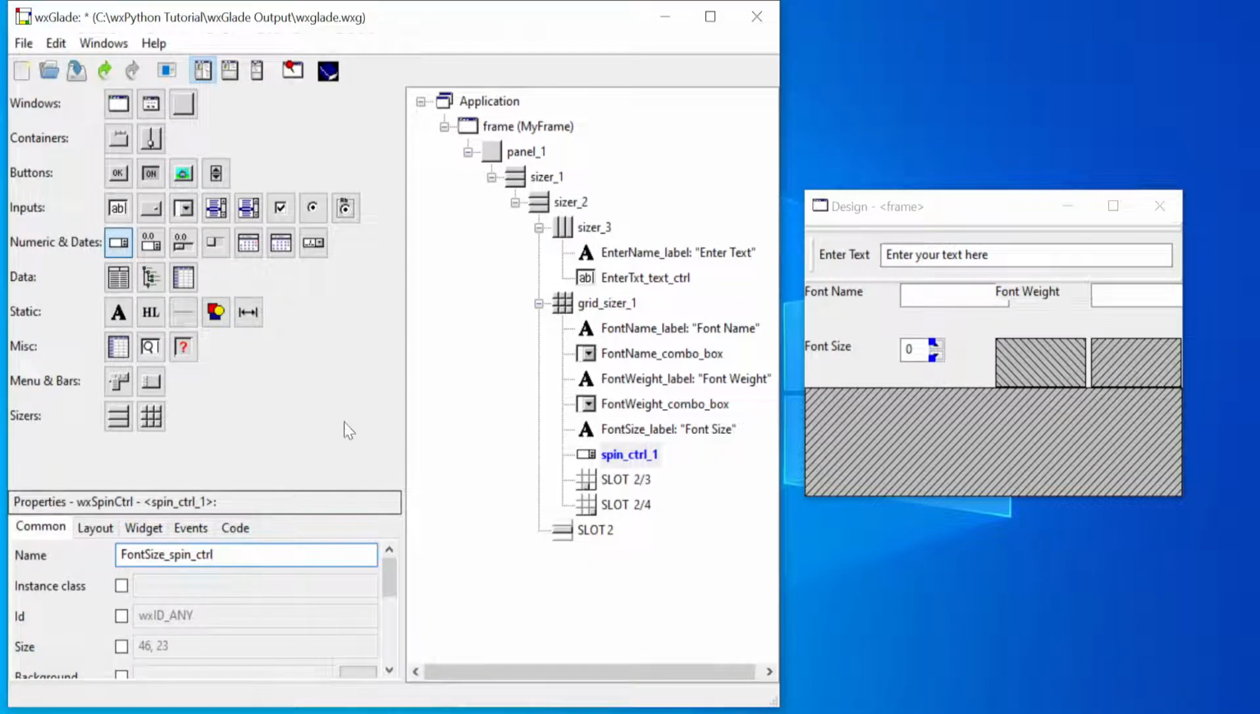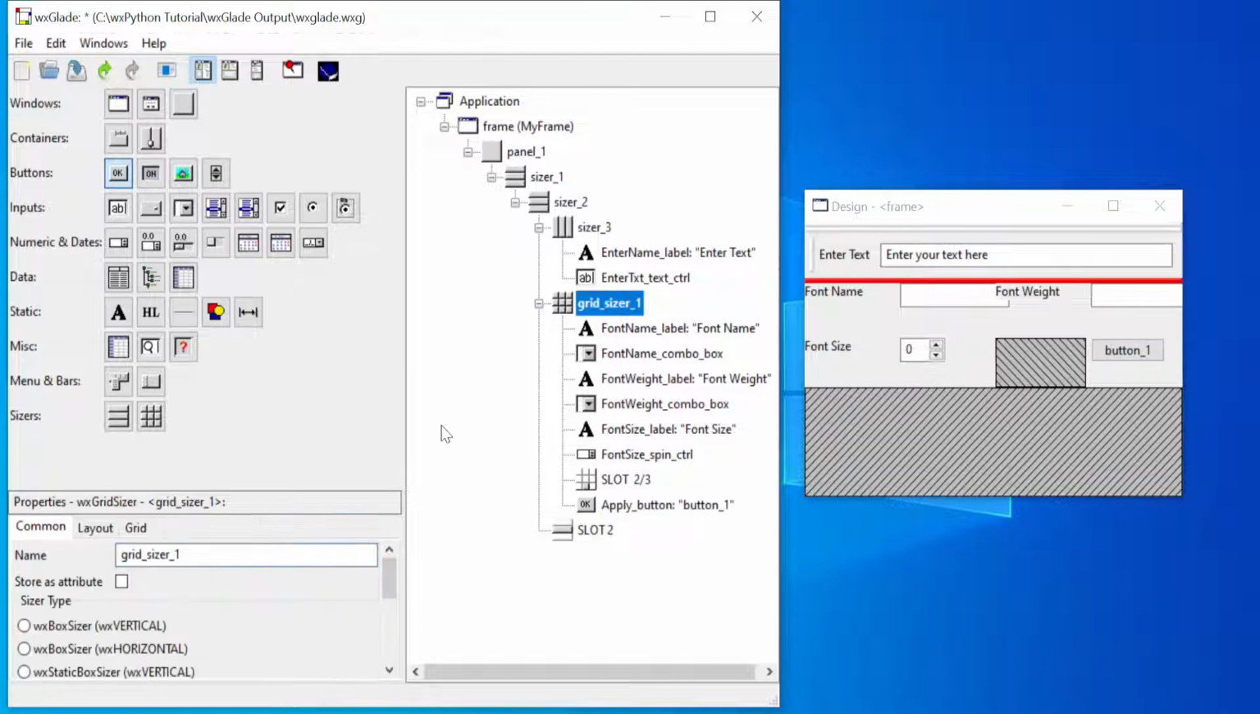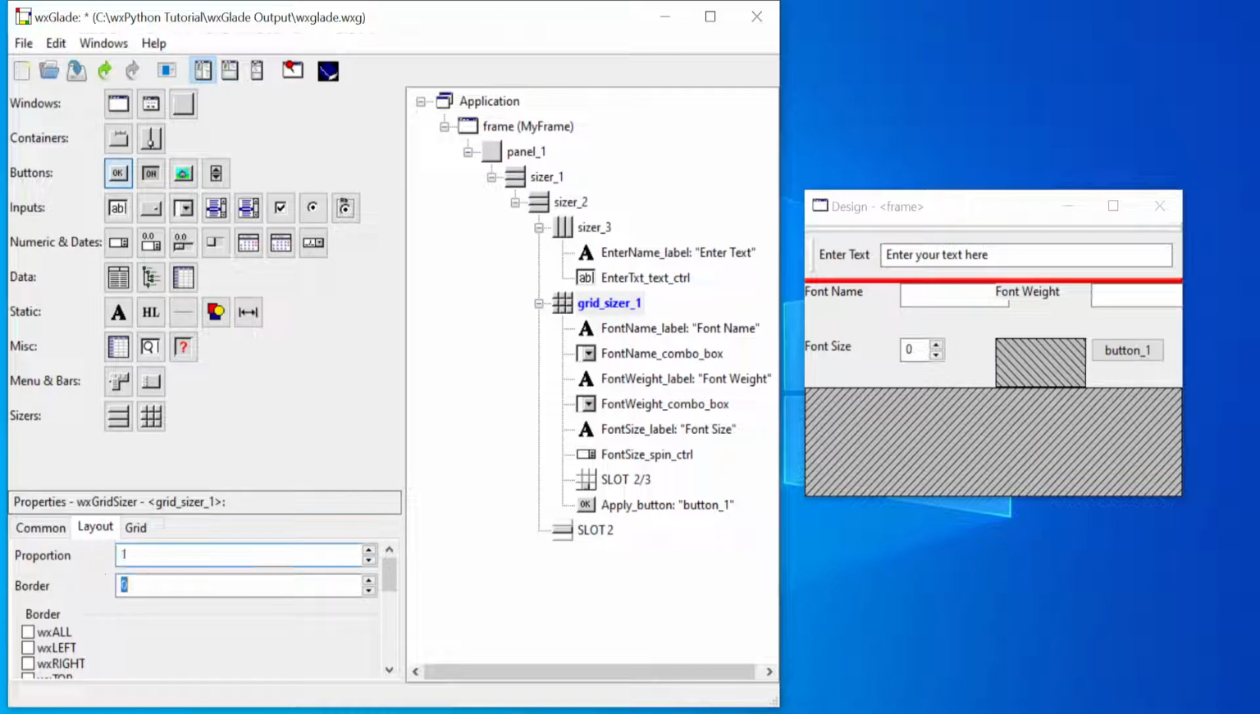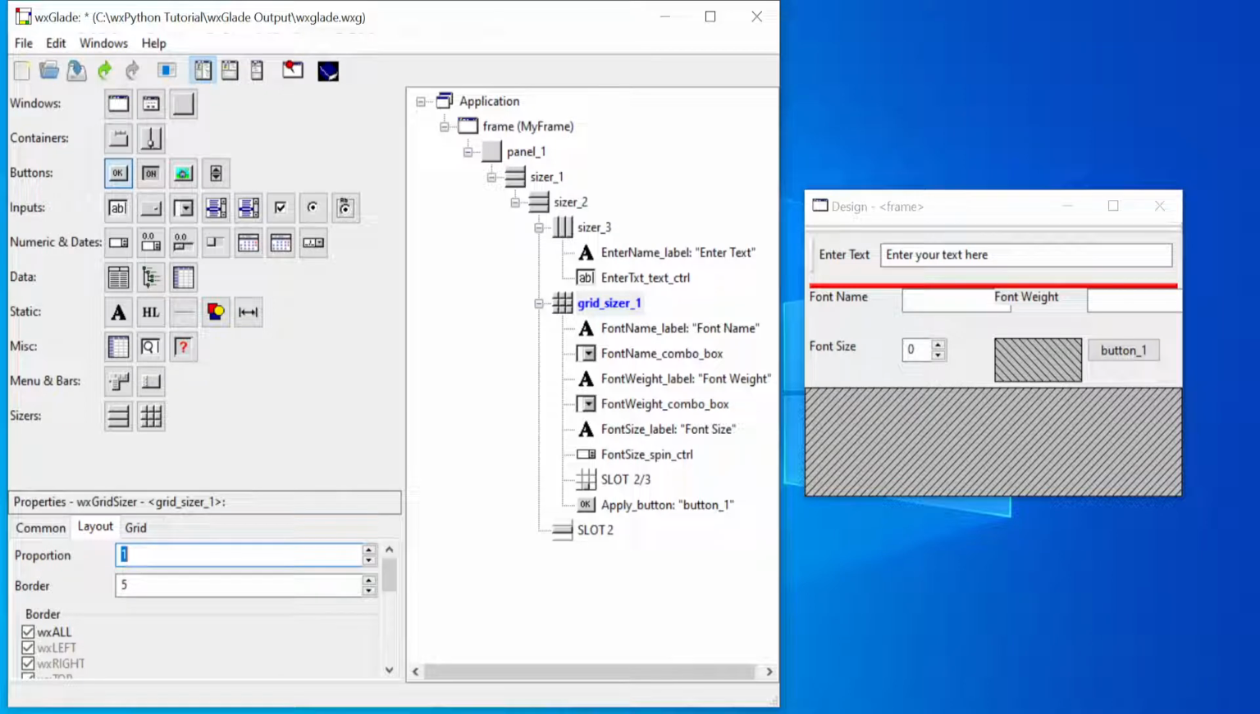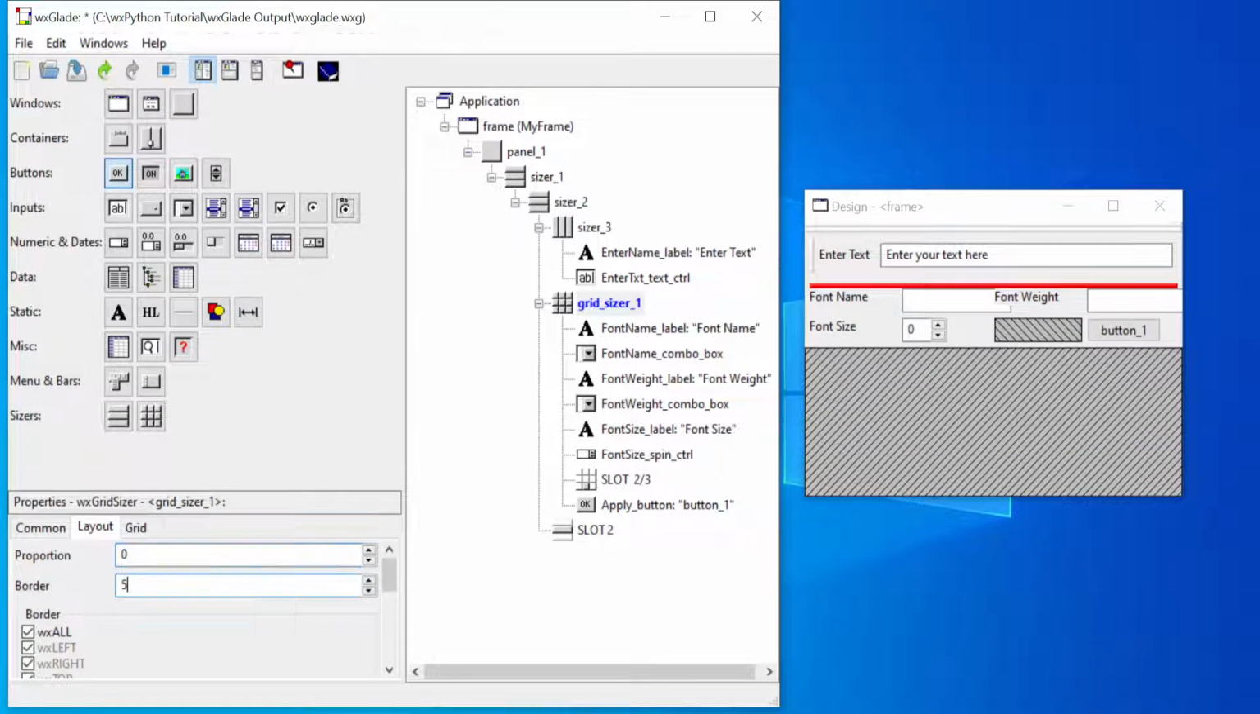That's gonna be there, and then I will add the button here that says apply button. Then I will go ahead here, and for the size I will say it's going to be 5, and then I don't want it to fill the space, so it's going to be 1.